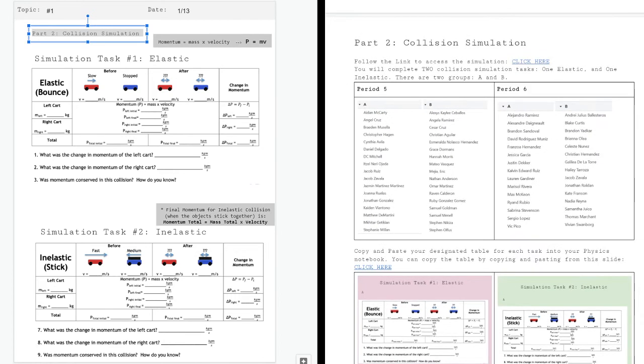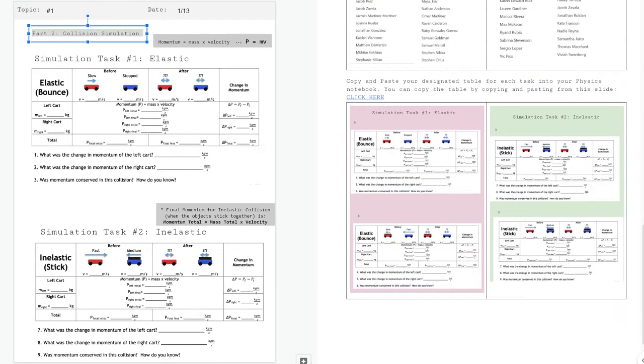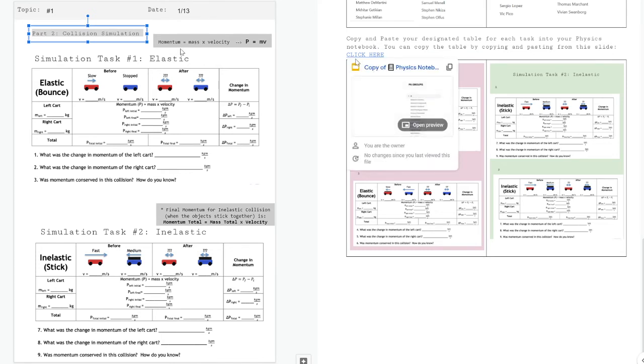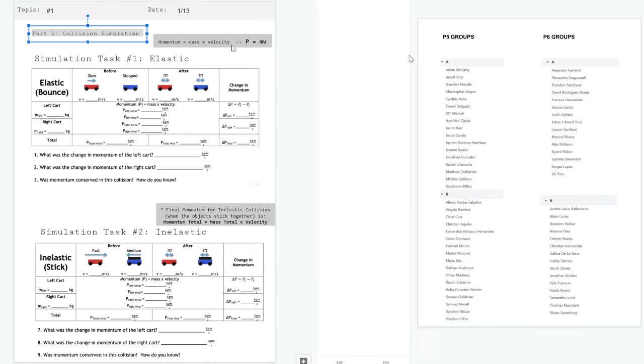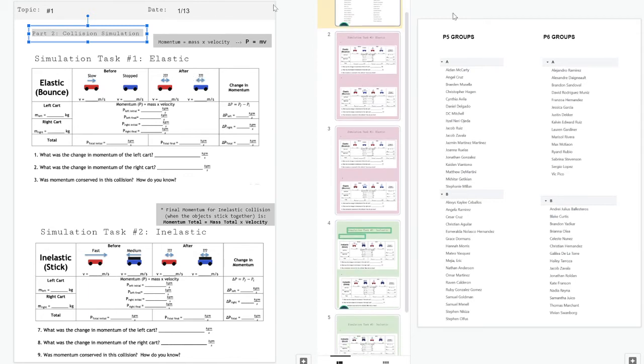So in group A, just figure out which group you're in, either A or B. And then you're going to copy and paste your designated table for each task into your physics notebook. You can copy the table by copying and pasting from this slide. So you can click here, and sorry about all the clicks to different locations. I thought you'd be able to copy and paste directly from the prompts, but we weren't able to do that. So that's why you have to go this extra step.